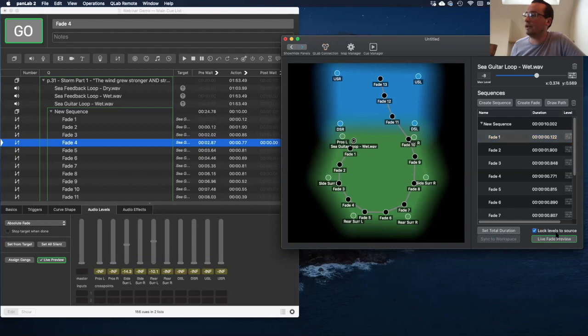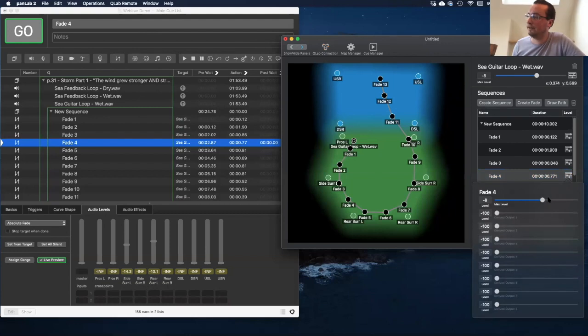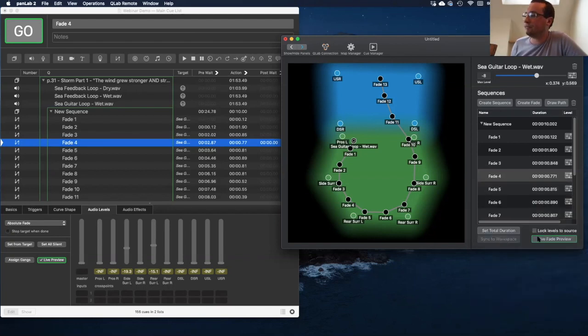And if we unclick lock levels to source, you'll see that we get individual faders, individual mixers for each fade within the sequence. So now if I go to fade 4 in here and click the little mixer, at the moment it's at -8 because the original's at -8, but I've got the option to turn that up or down on an individual fade basis, should you want the sound of the audio to jump up and down as it moves around the panel. And if we check that box back again, the level will jump back to -8. So that is another feature of sequences.